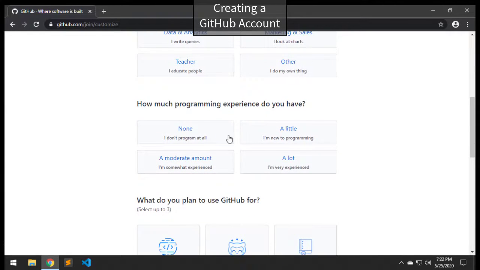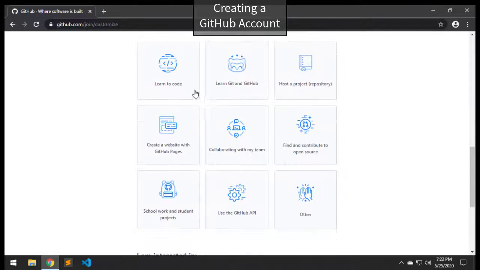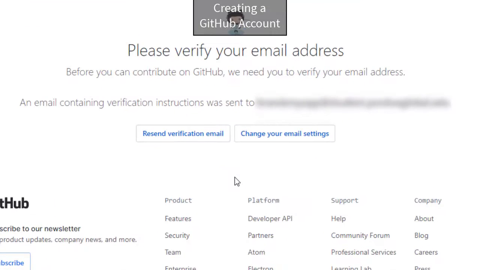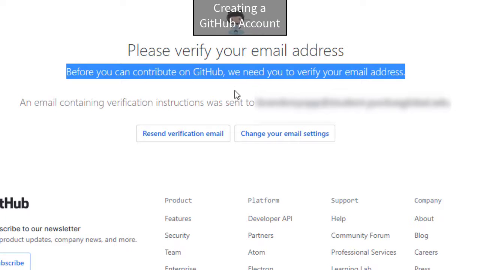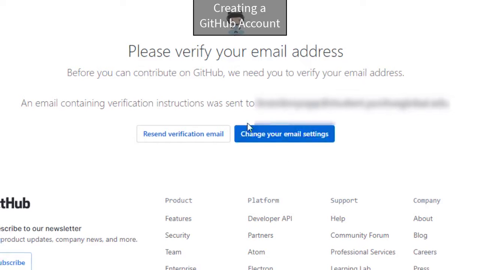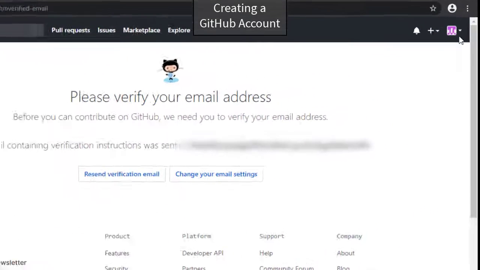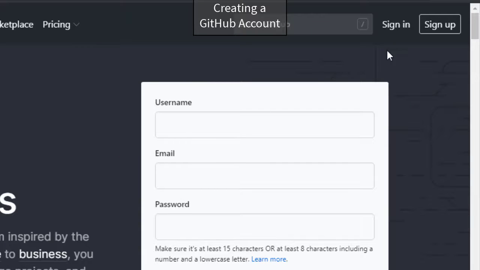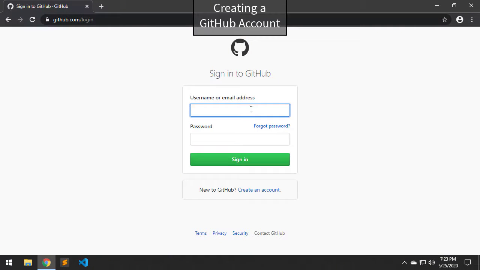Answer the questions to help GitHub understand your intentions and skill level. Finally, you need to navigate to your email and click the Verify Email Address button in the email sent from GitHub. If we log out, we can see the Sign In button at the top right-hand corner of the homepage.